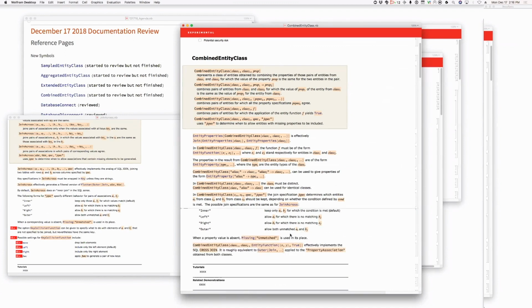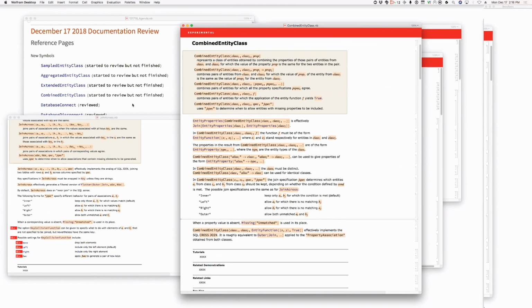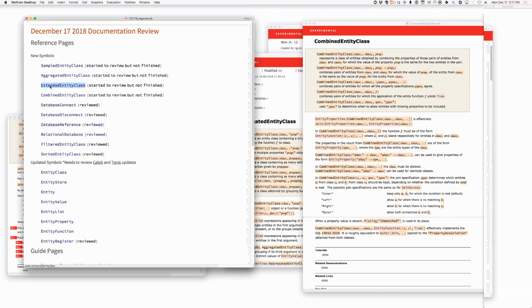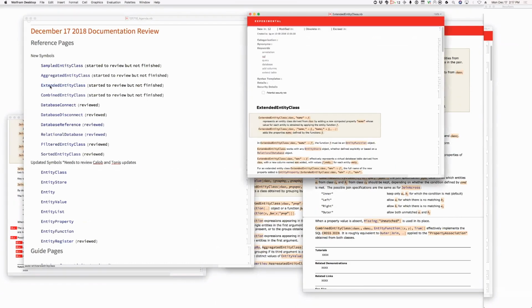Okay. Good. All right, let's move on. What's next? Aggregated entity class, or is extended easier? I think extended was mostly done. Okay. Extended is very easy. Famous last words.